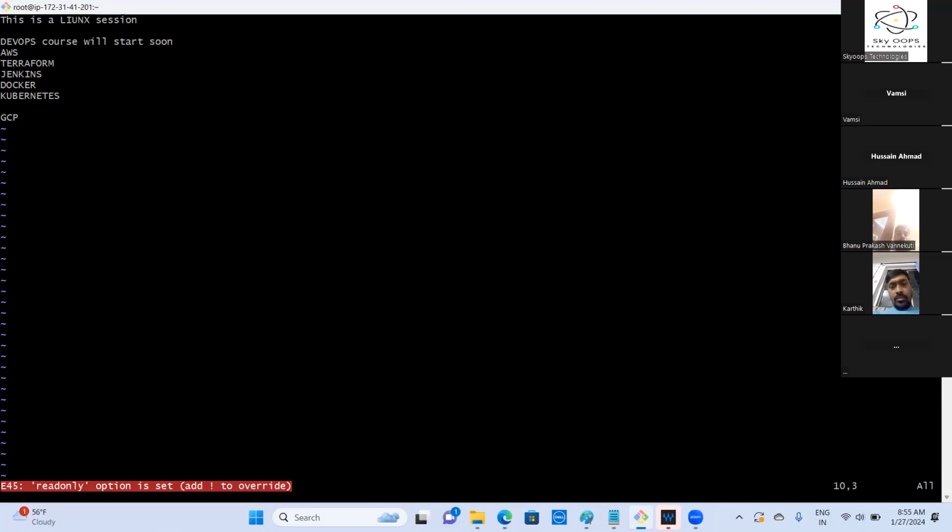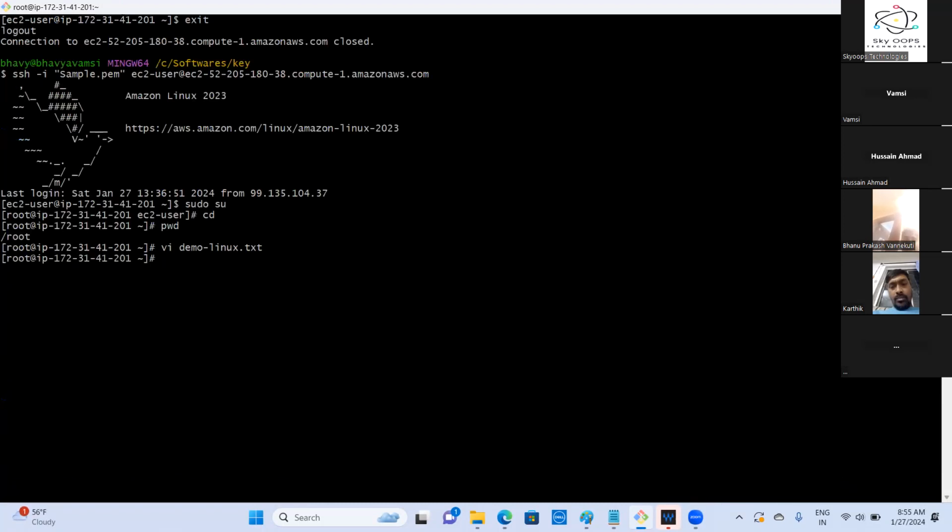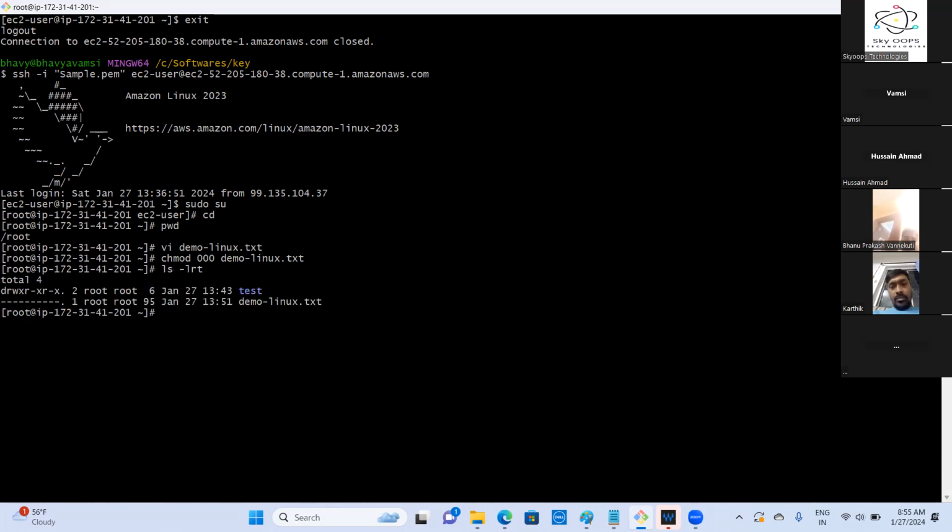So this is one thing you can do by using the chmod command. The chmod command will remove the permissions, it will give the permissions, and it will give you more security on that particular file. Whatever files you want to secure, you can secure those files by using the chmod command.